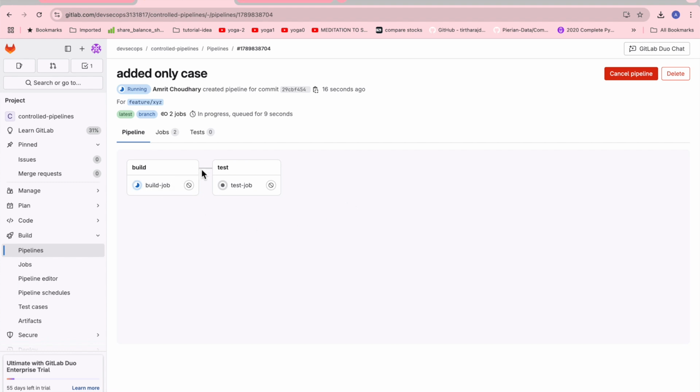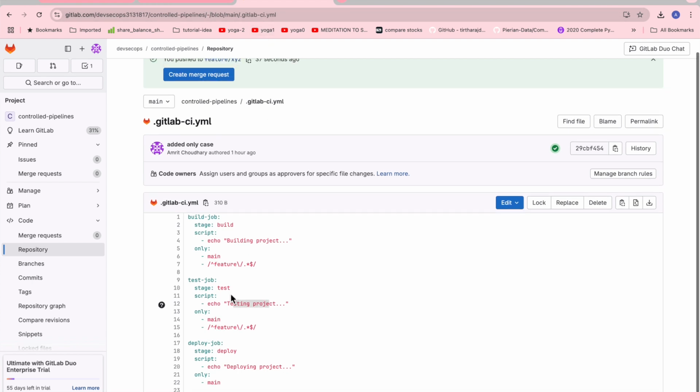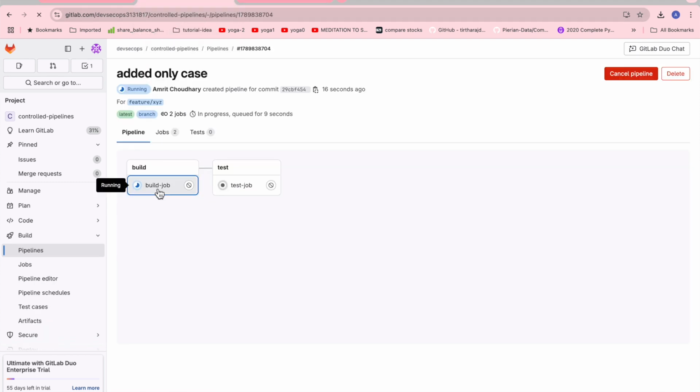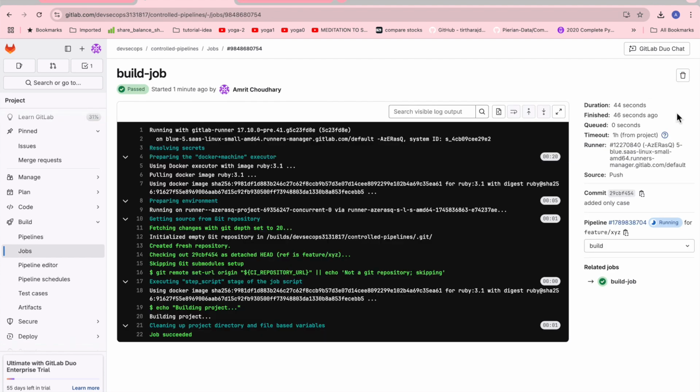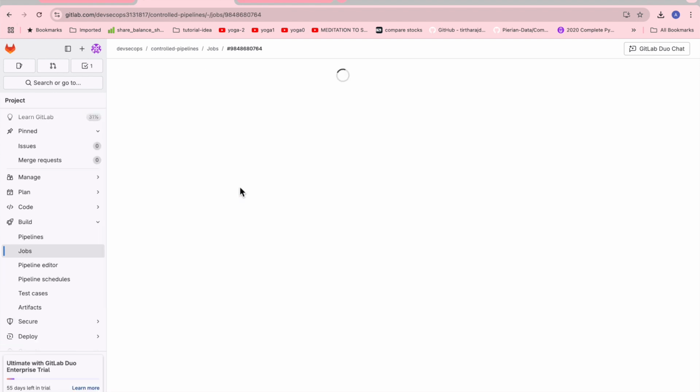So let's see if the messages, like building project and testing project, are there in the stages. We don't have any tags mentioned here, which is why it's running on the default GitLab runner from GitLab. If we go to the build job, we can see the duration, finish time, queue, etc. It printed building project, and it is running on this particular GitLab agent.